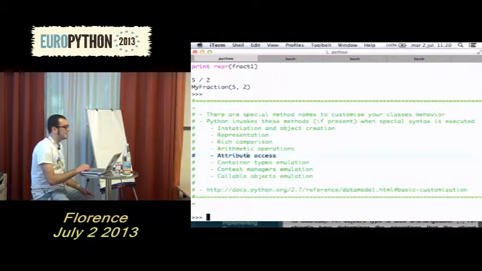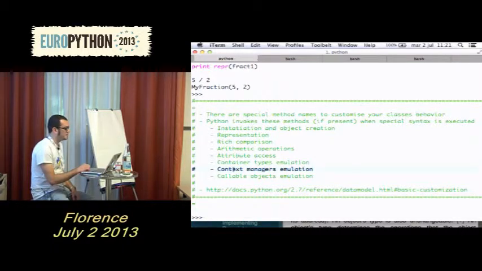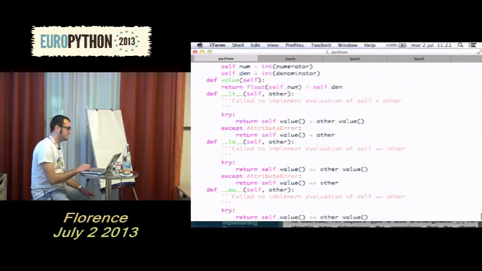Attribute access, you can customize how an attribute inside your instances is accessed. You can even emulate certain types, like a container type. You can make your instances look like lists or look like dictionaries. You can make your objects behave like context managers, like callables, and lots of options. Okay, so let's see some examples to understand much better how it works.